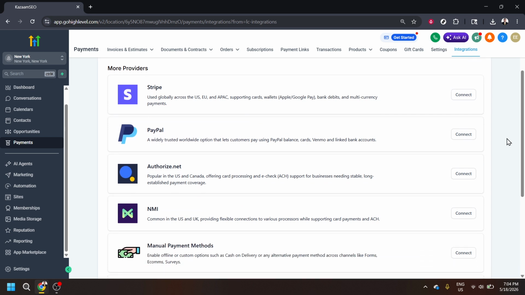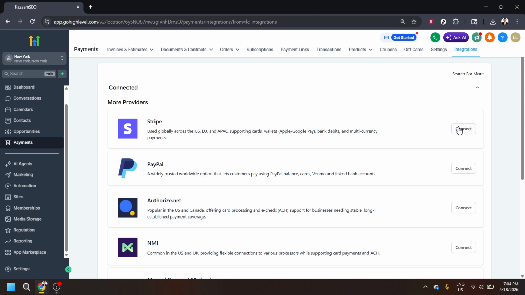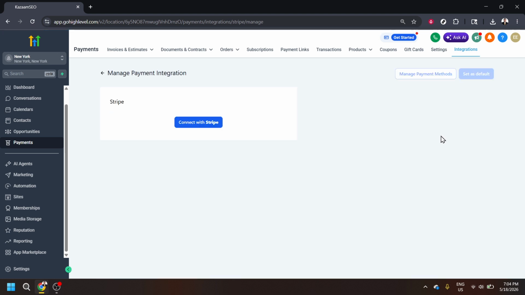Now, click Connect next to the provider you want to use, either Stripe or PayPal. A secure pop-up or new tab will appear, prompting you to sign in and authorize the connection. Follow the on-screen instructions from the provider.